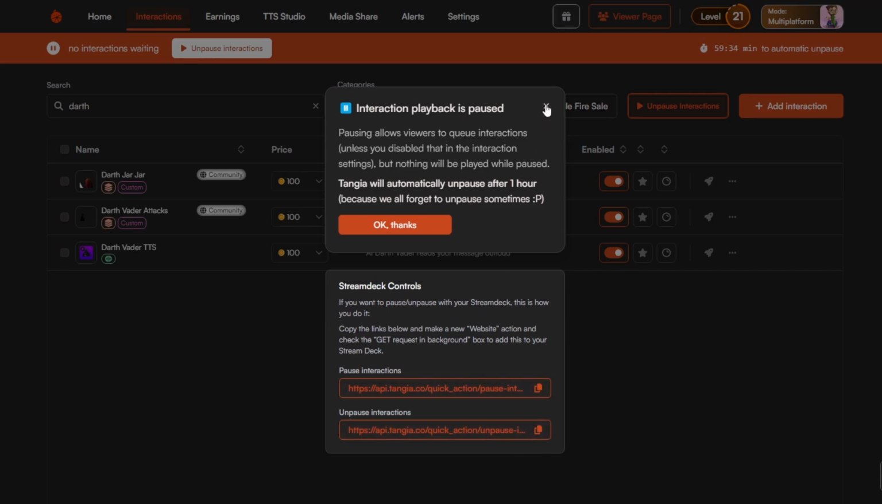So say you're in the final race like I would be on Mario Kart and you think, I don't want any alerts to pop up here. This is super important. You can just click pause there and people will not be able to play them.